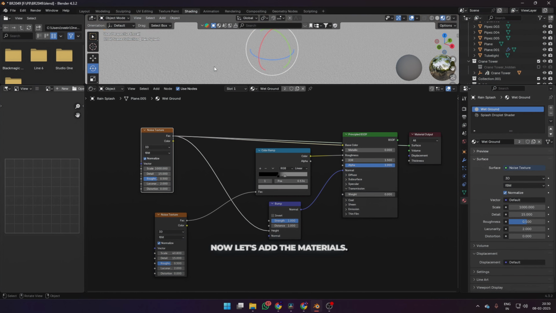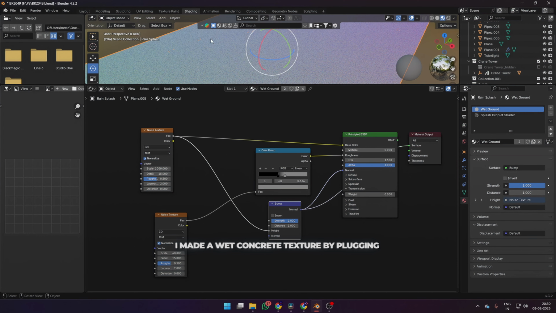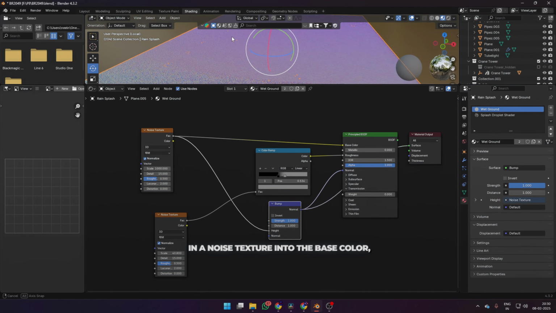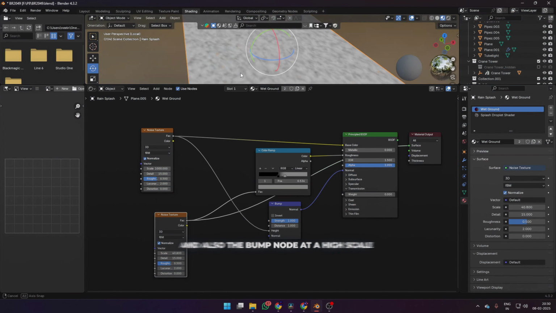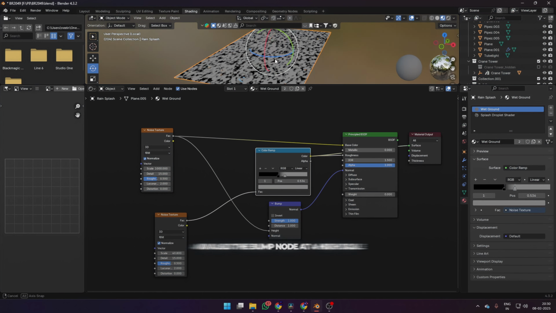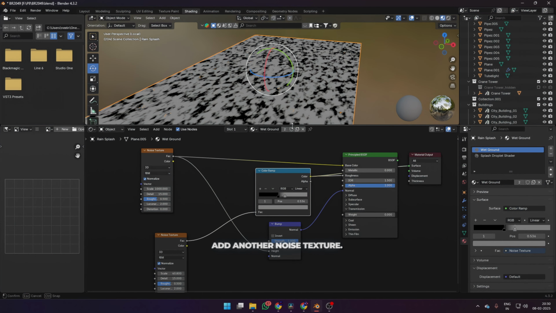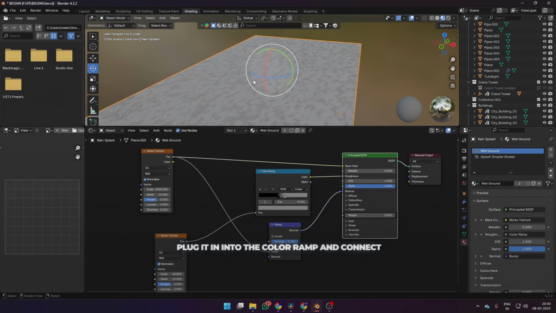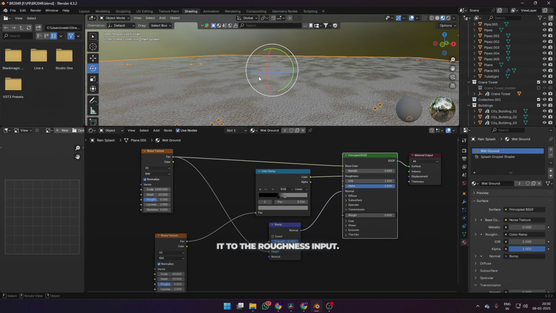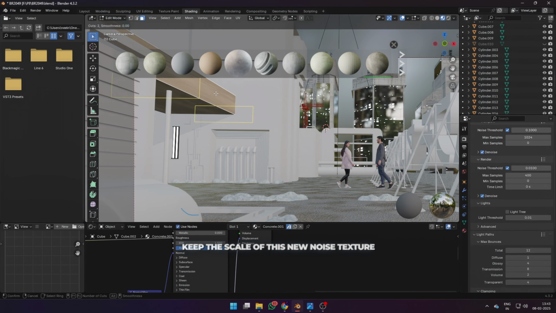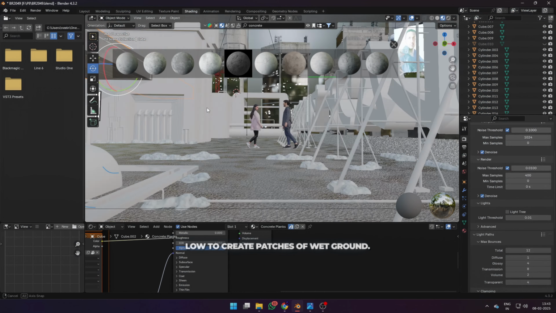Now let's add the materials. I made a wet concrete texture by plugging a noise texture into the base color and also the bump node at a high scale of about 1000. Add another noise texture, plug it into the color ramp and connect it to the roughness input. Keep the scale of this new noise texture low to create patches of wet ground.